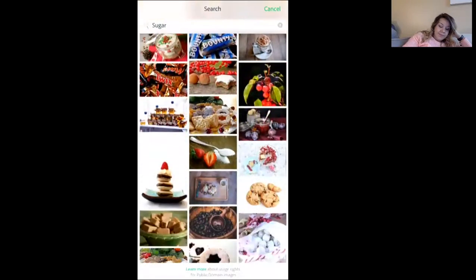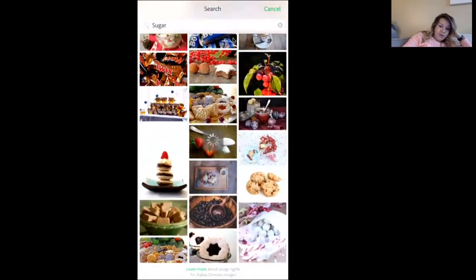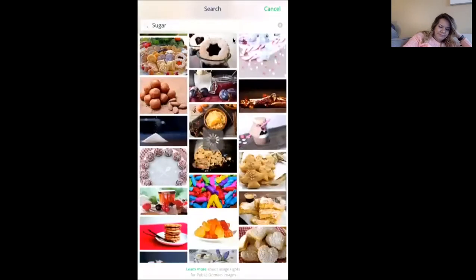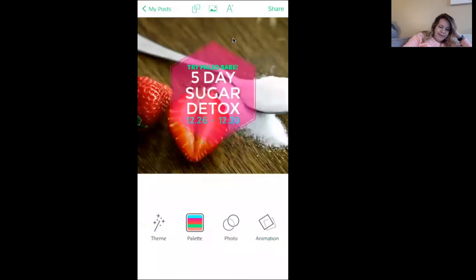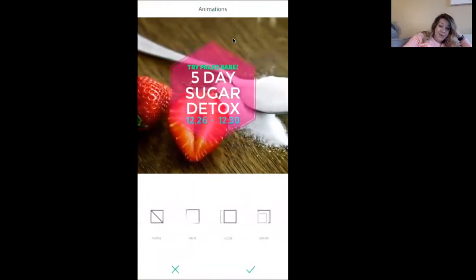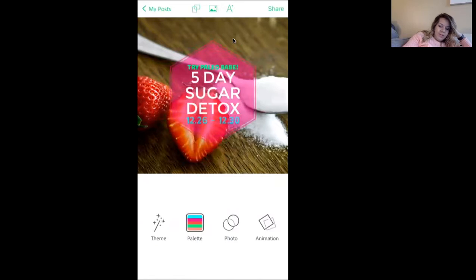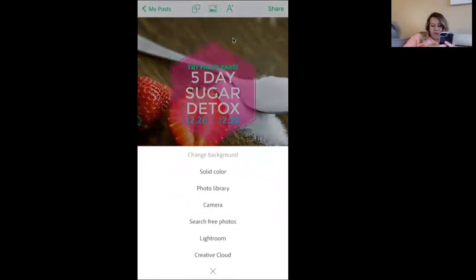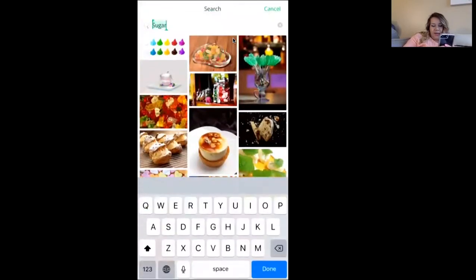There's a spoonful of sugar right here. How perfect is that for a sugar detox? And then you can animate it and it moves, and it's a 5-second video. That's pretty dang cool because I didn't have to do much, right? I'm going to go back to, I think I had, search free photos. Let's look up candy cane.